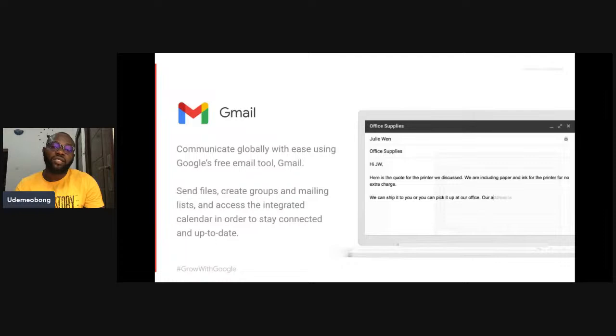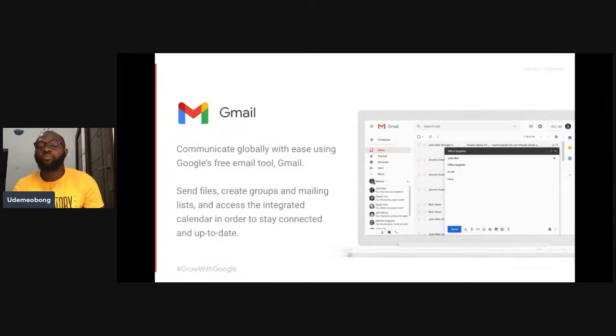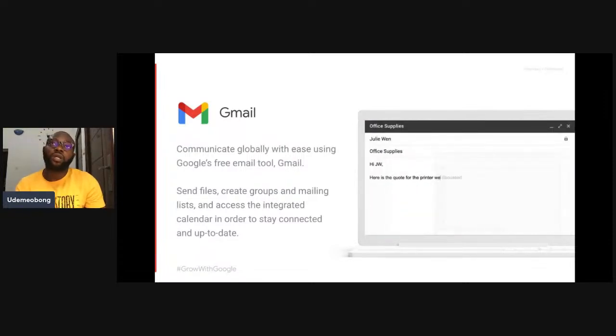And then you can also access the integrated calendar in order to stay connected and up to date. You can use a calendar for both personal and team use. What that means is when someone sends you a calendar invite, it automatically gets you a notification on your Gmail.